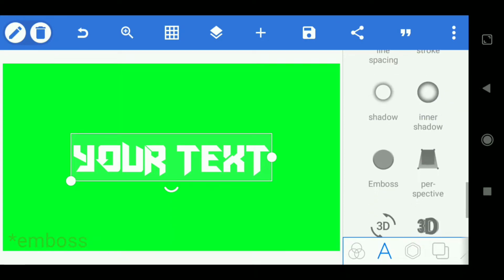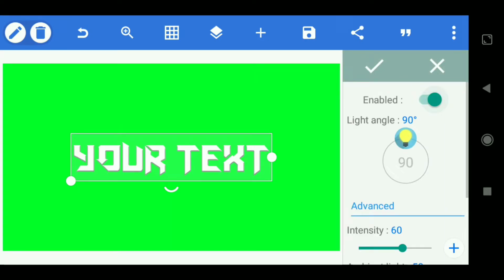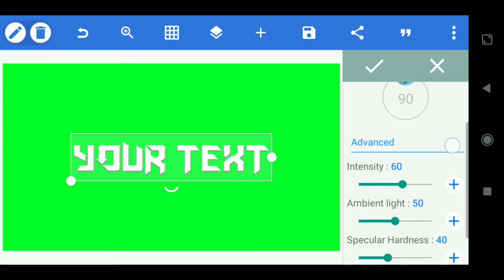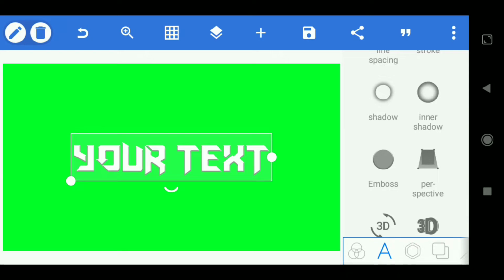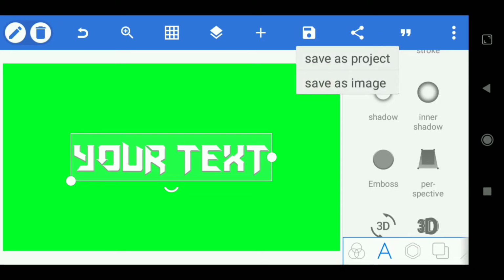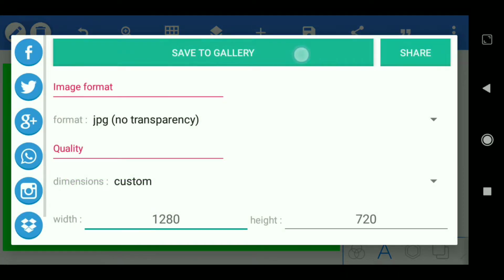And then choose bevel. Enable. And follow this setting. And then save it, save as image, save to gallery.